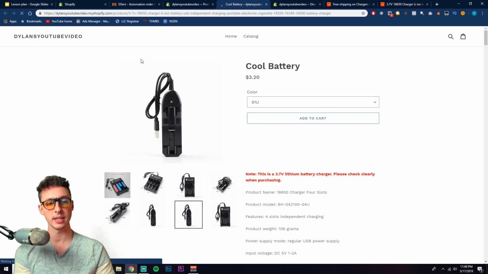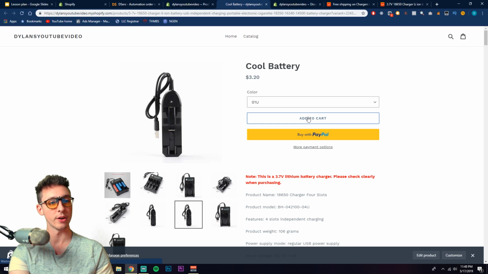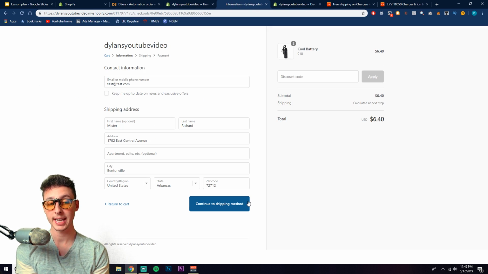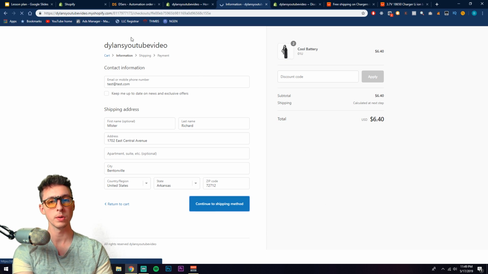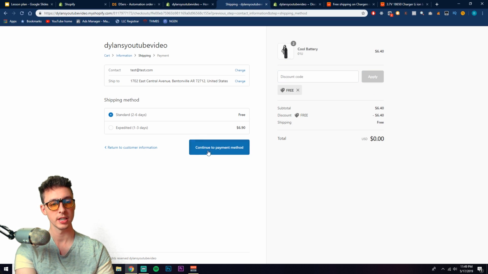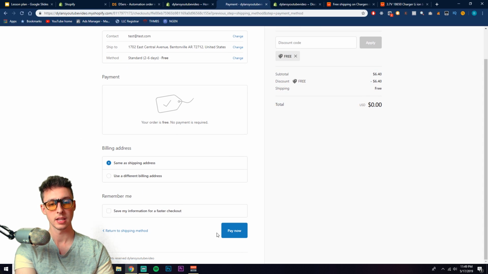This is going to take me, here's the page. Obviously this needs a lot of work. You're going to have to update this stuff yourself, but I'm going to go ahead and add it to cart. We'll go ahead and check out here. All right, so we're here on checkout. I just entered a bunch of random information. So I'm going to go ahead and, I need to enter in free here. So my order should be completely free and I don't get charged. Continue to payment method. Cool.